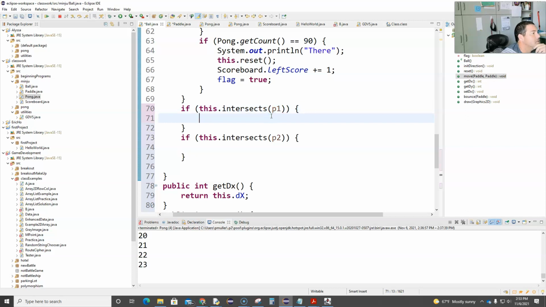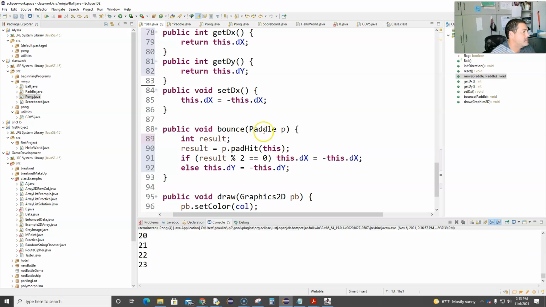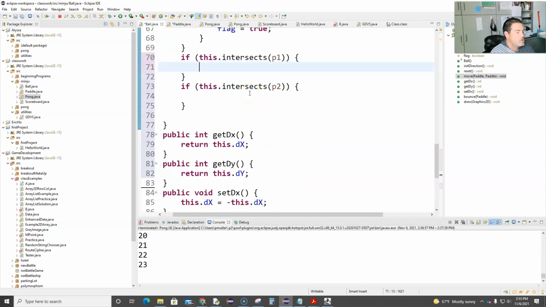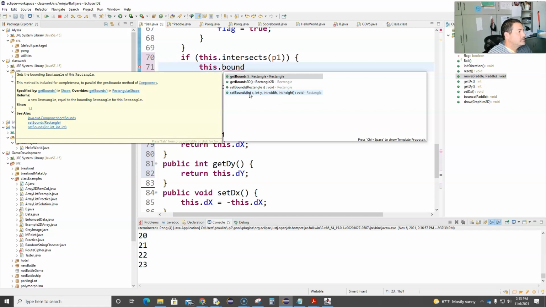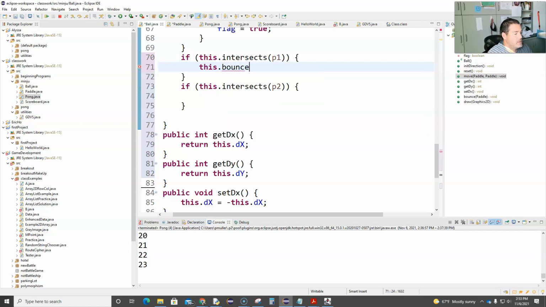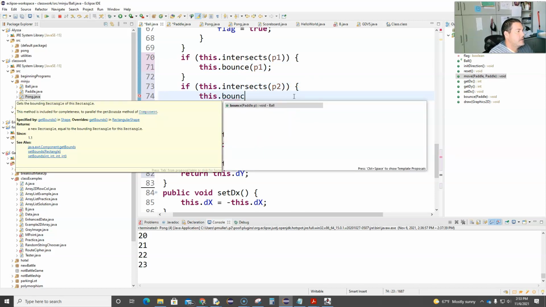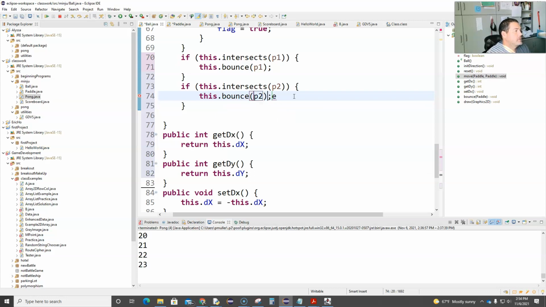And I guess that was a little bit extra because I could have said if this dot intersects P1, then let's use collision direction with P1 maybe. But anyways, we come down here and look at the bounce method. The bounce takes a paddle parameter. So it's really this dot bounce, right? And it takes a paddle parameter. Which paddle? Paddle 1, because this intersected paddle 1, right? And here, if this were to happen, I'm going to say paddle 2, because it means we intersect with paddle 2.